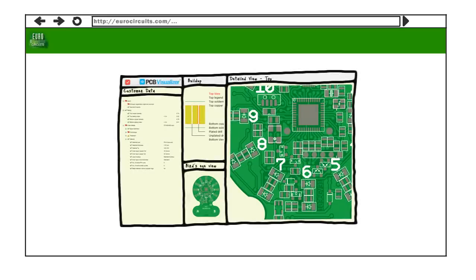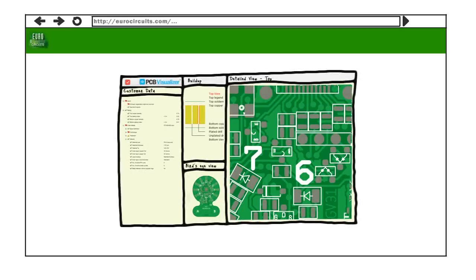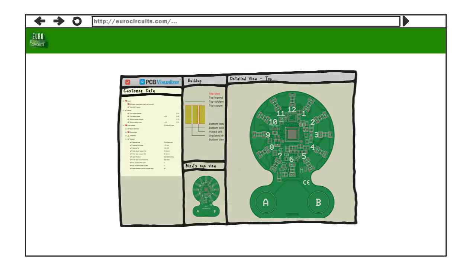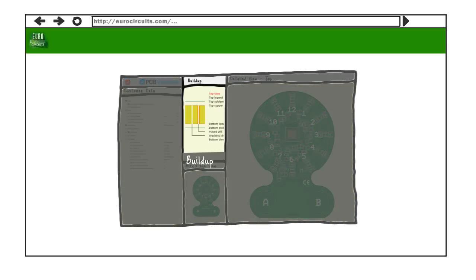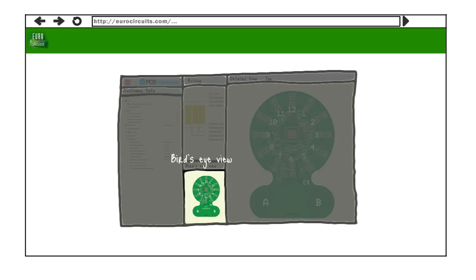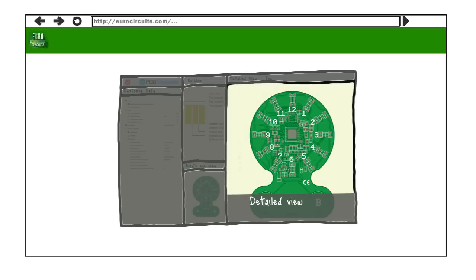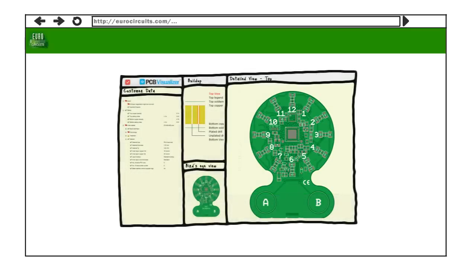PCB Visualizer is highly interactive and shows the layers as they have been imported. You can pan, zoom and combine layers to check if they fit correctly. You can see immediately if all layers needed are present. PCB Visualizer analyzed your data and compared them to the chosen service.